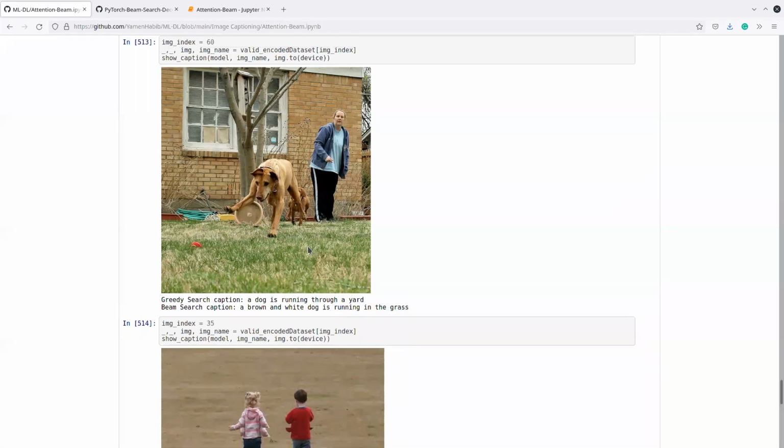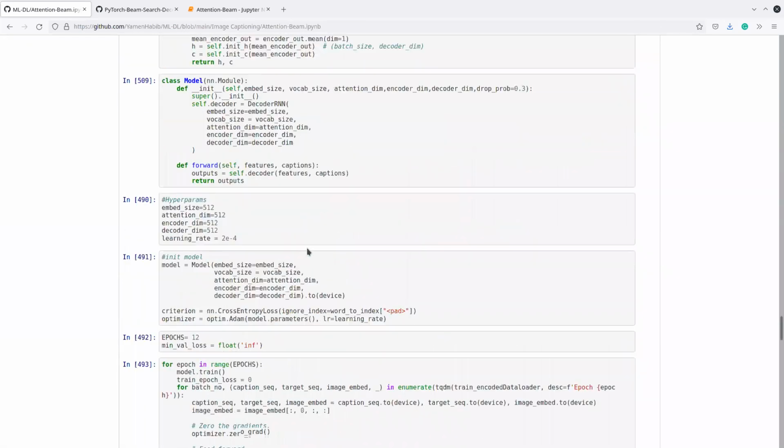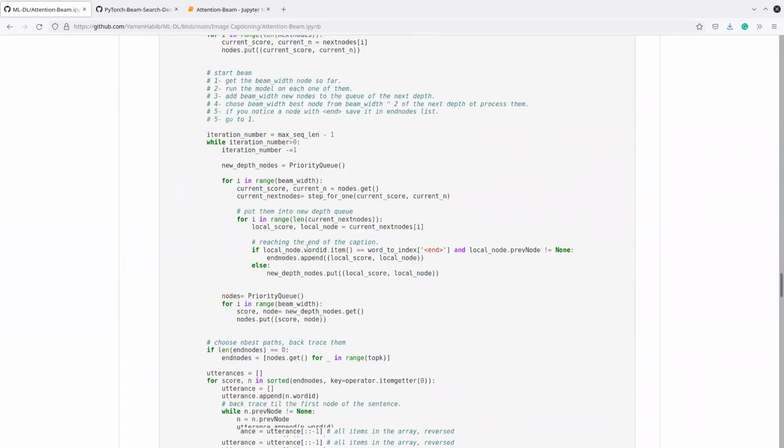Hi. Can you remind me of the disadvantages of beam search except speed?